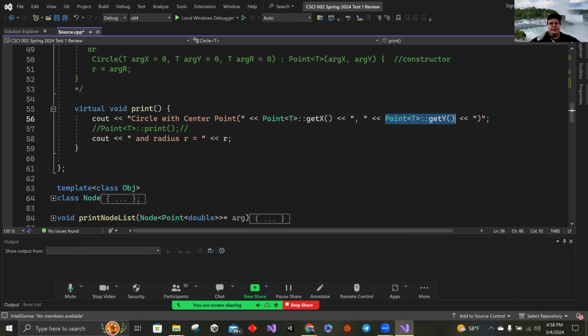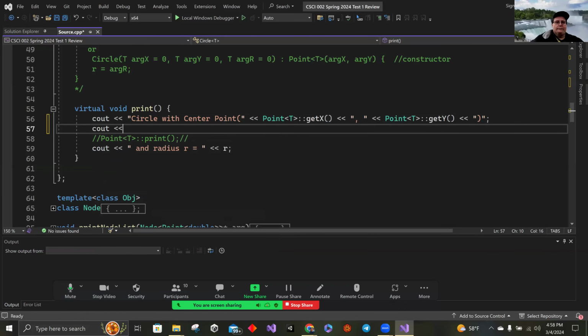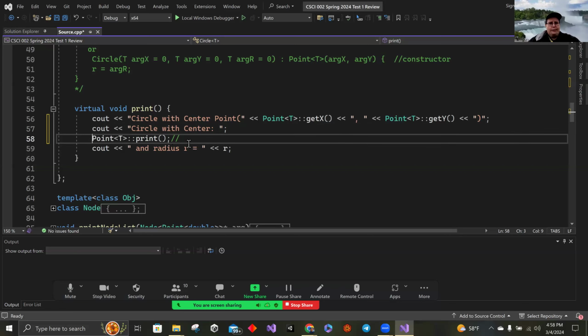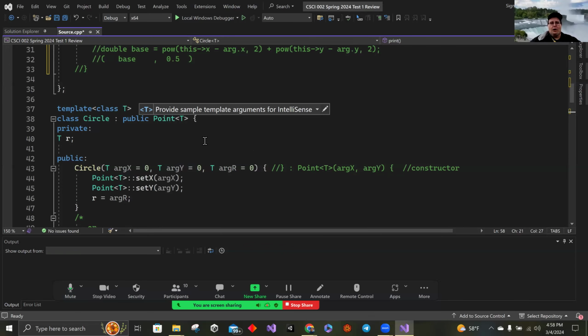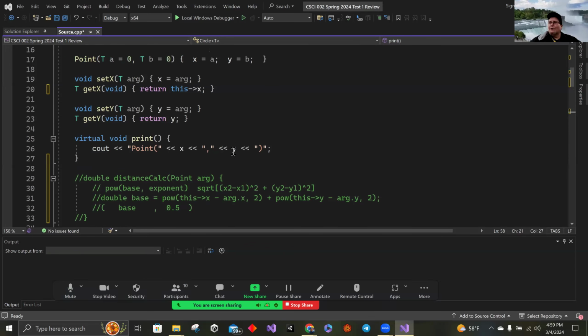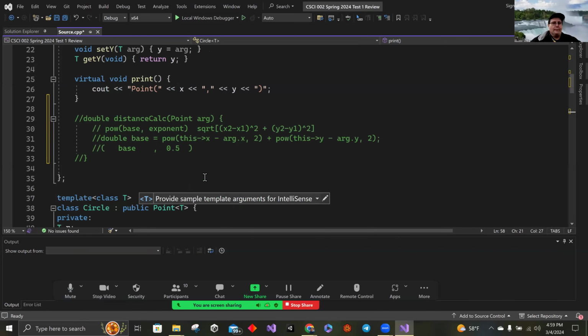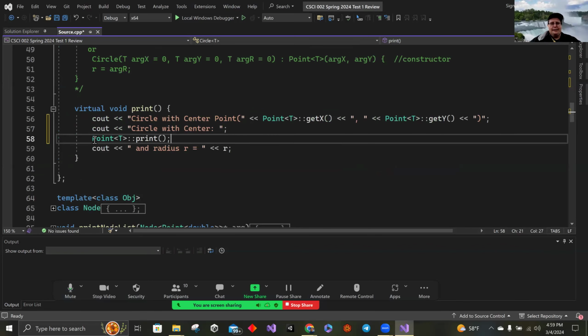Or we could just as easily say cout circle with center point. Center, we'll do this. And then do point t dot print. And that would do it as well, because that point t dot print is going to come up here and call the print function, which shows the point. There's a couple ways to do that.